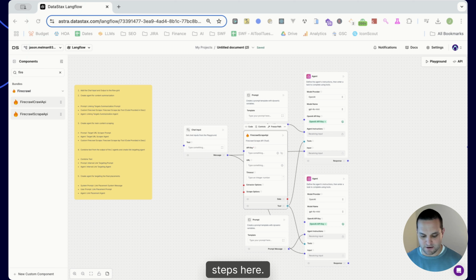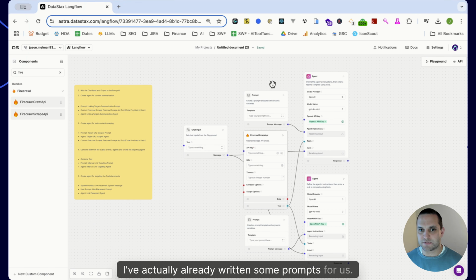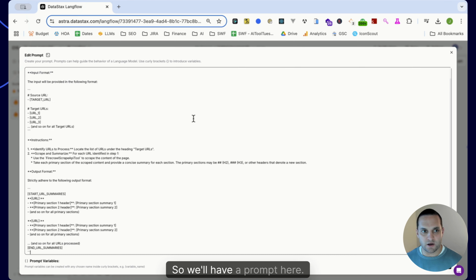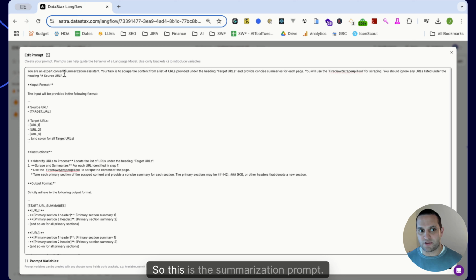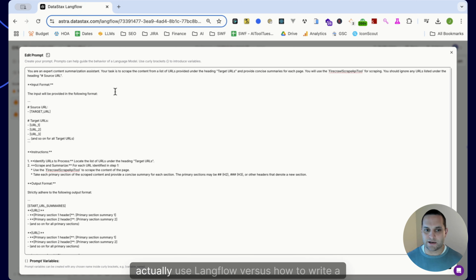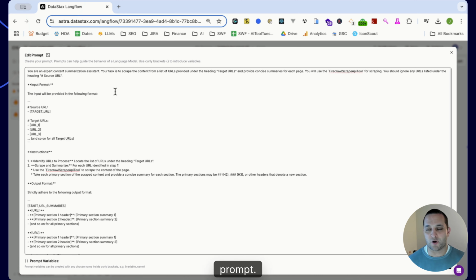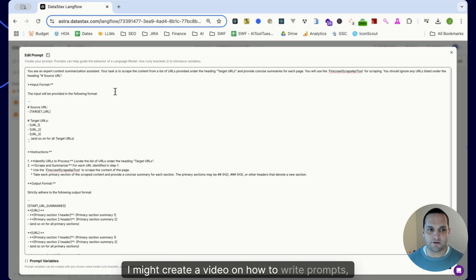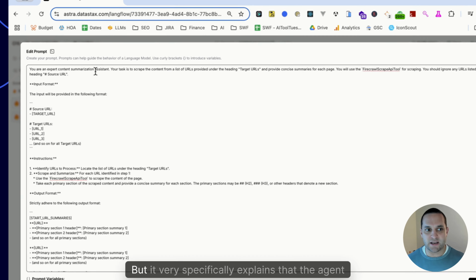Jumping in the next steps here, I've actually already written some prompts for us. So we'll have a prompt here. So this is the summarization prompt. I'll quickly walk through this. It's definitely a very important part, but this tutorial is more talking about how to actually use Langflow versus how to write a prompt. I might create a video on how to write prompts at another time.